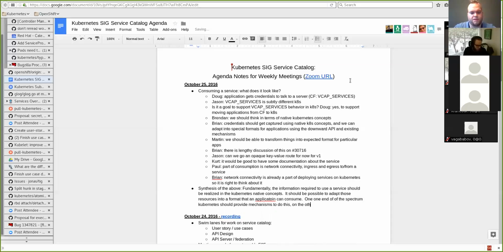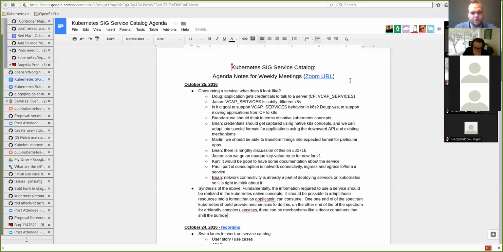On the other end of the spectrum, for arbitrarily complex use cases, there can be mechanisms like sidecar containers that shift the burden of the transformation away from Kubernetes and into user containers. Is that accurate, everybody?